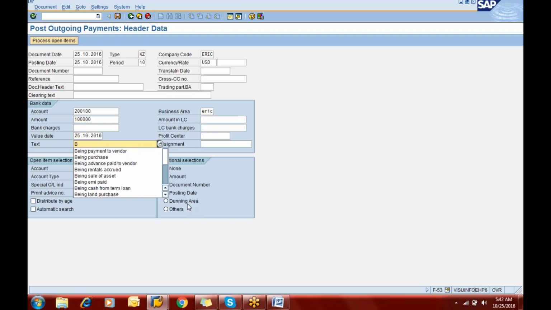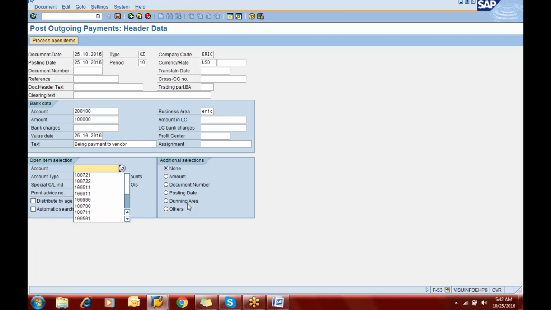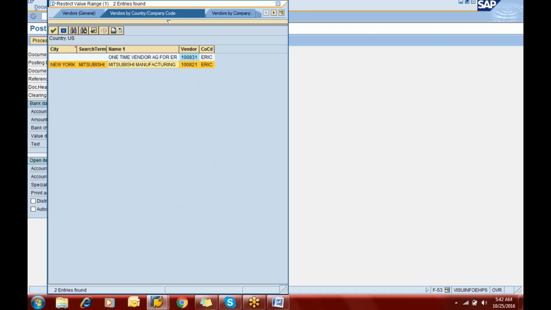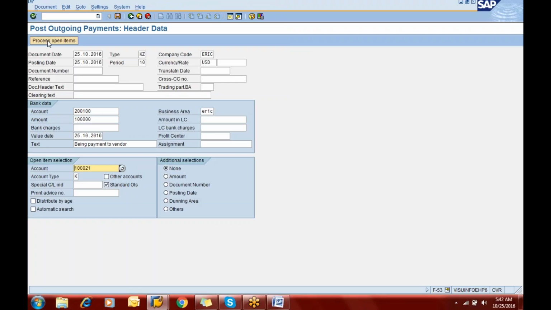Now here we have amount. Here we can just give the narration or text as being payment to the vendor. Now select your vendor number option. So you can also select your vendor to whom you want to do the payment.